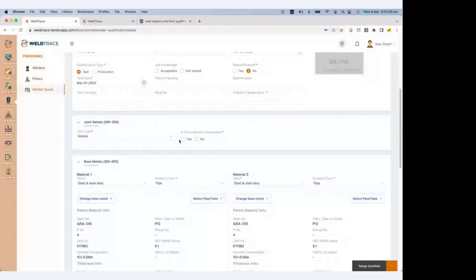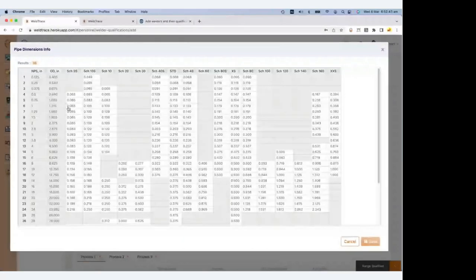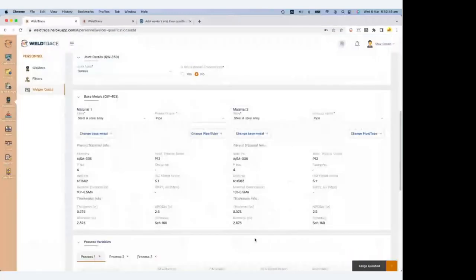So if you want to change the base metal, you can, but I'll leave it for now and select the pipe from the pipe chart. And so let's say it's 2.5 inch to 160. And so it'll show material 1 and 2. You can change the dimensions for material 2 that is being joined with material 1 if they are dissimilar.